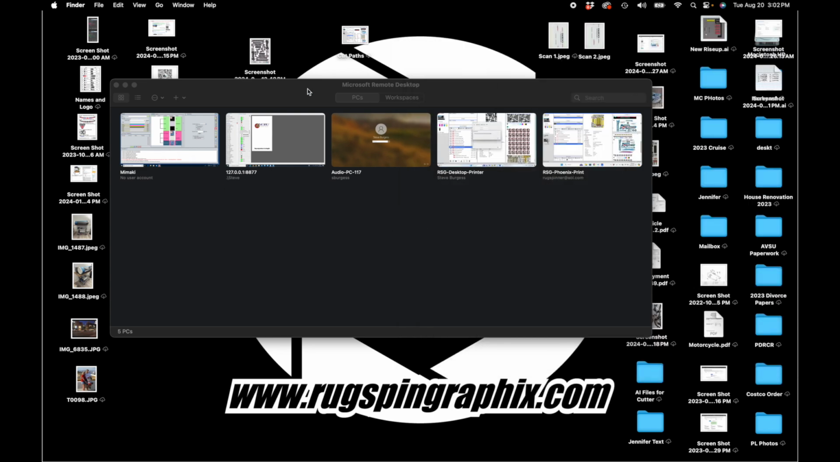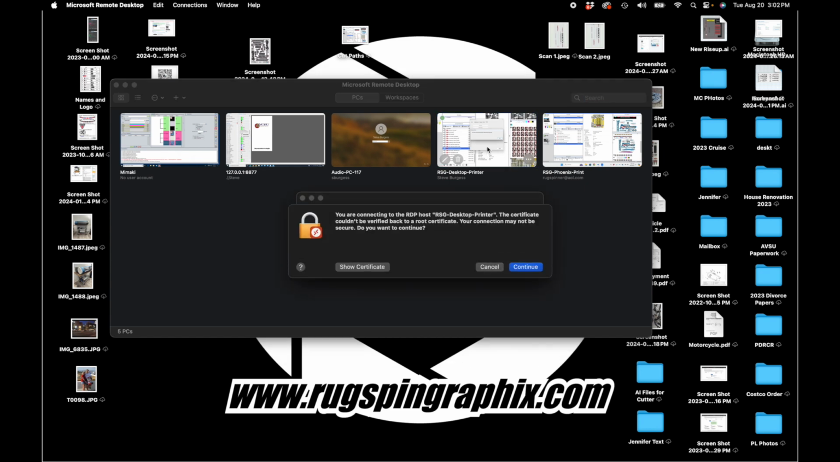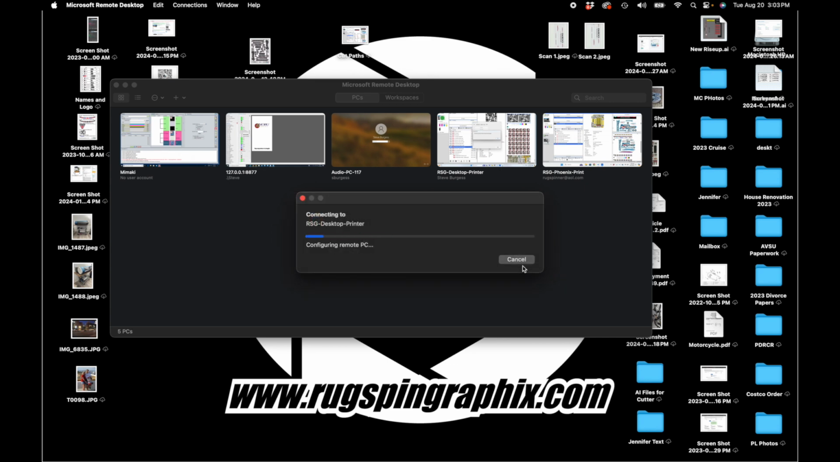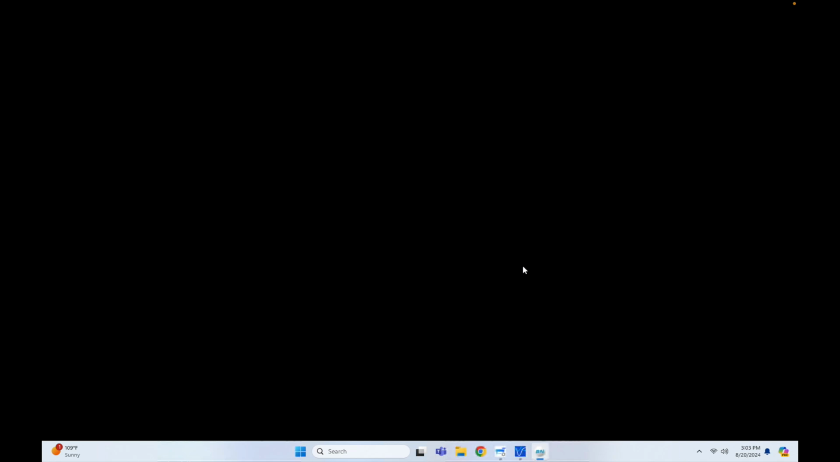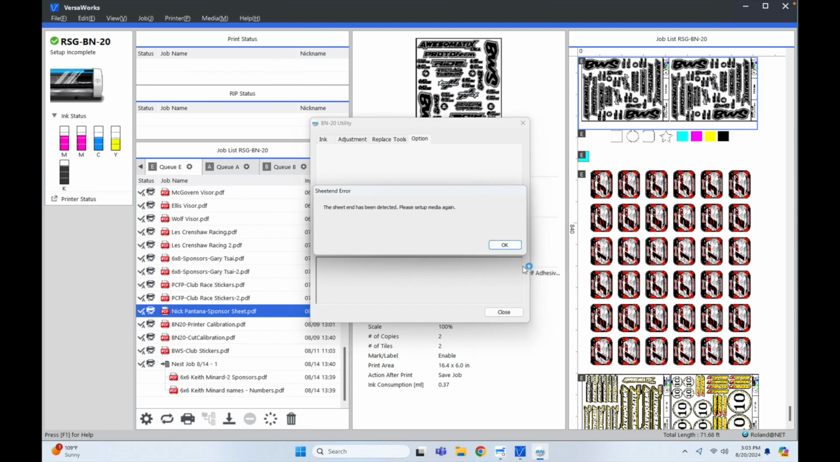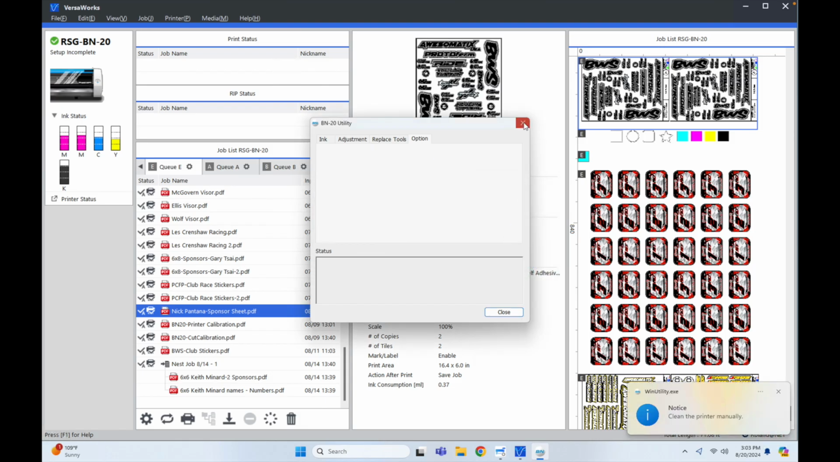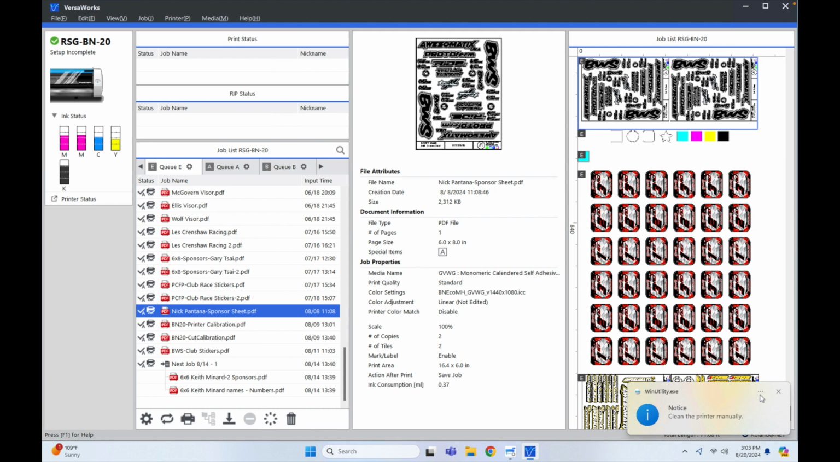I'll come here to Microsoft Remote Desktop, and this is a printer. I've got a couple different printers in a couple locations, so I'm going to take this and just double-click on it. It's going to ask if I want to connect up, and continue, and it'll bring my screen right in. Well, it looks like I need to clean my print head. It's been a couple days since I've done that.